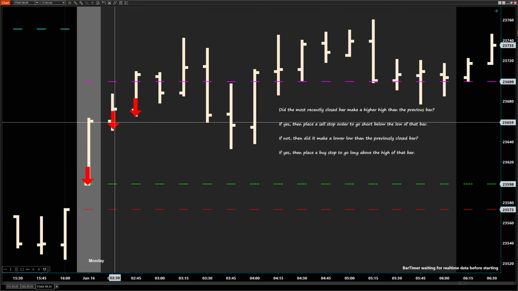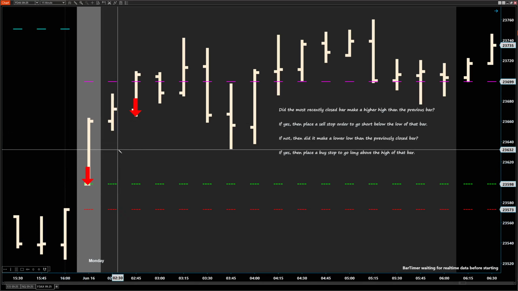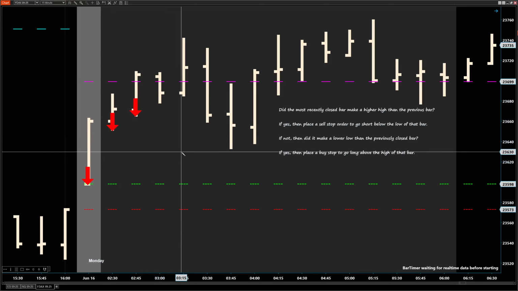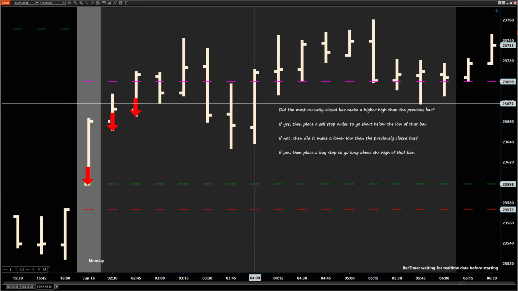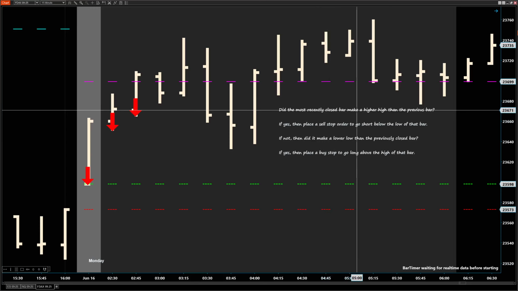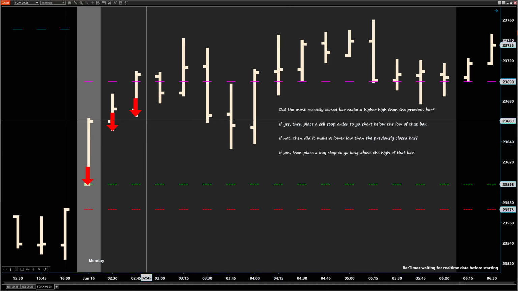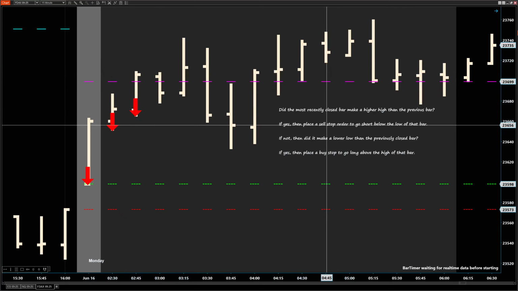Oh, I think I figured you out. Okay. The next bar opens and closes. Did that bar make a higher high than the previous bar? No. So here's where I'm missing a step. It's an inside bar, so I should have something in here.